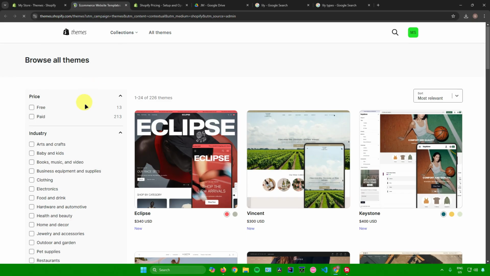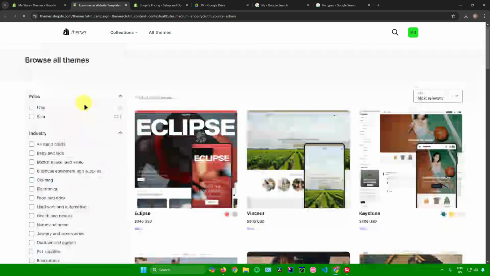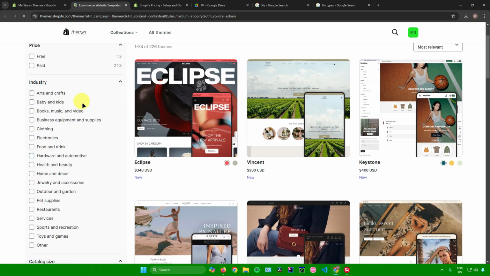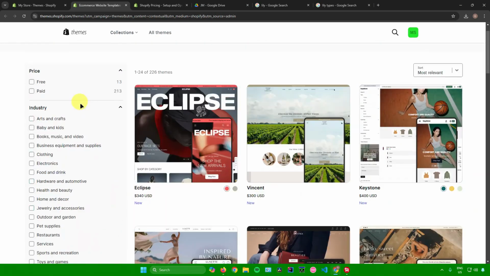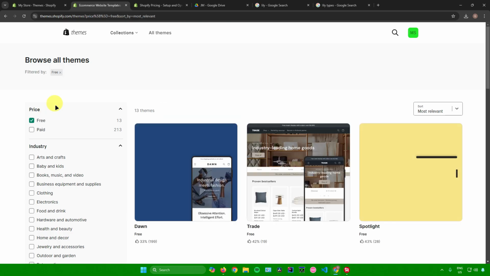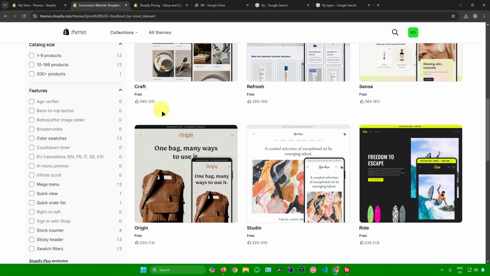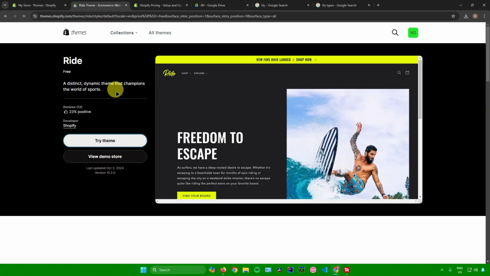And then in the left side over here, you can also filter out the kind of theme that you want to use. Like you can filter out the industry, catalog size, features, and a lot more. So feel free to filter this section out. For me, I'll just filter out the free ones. And then as an example, I'll choose this theme over here. Click on try theme to add the theme.